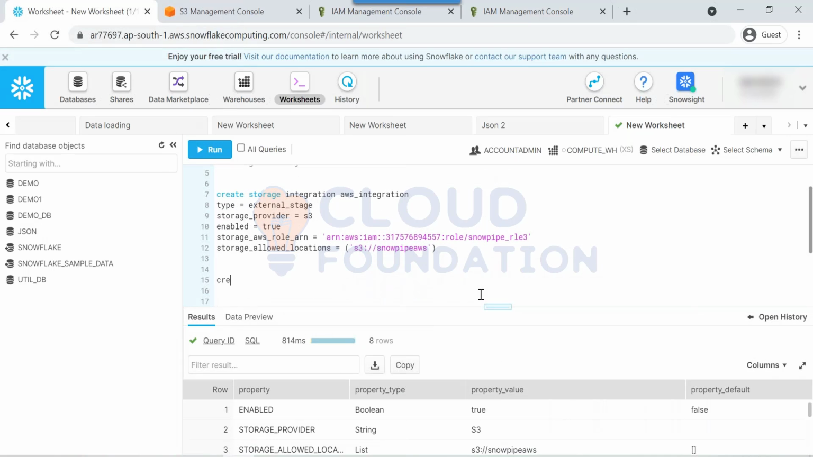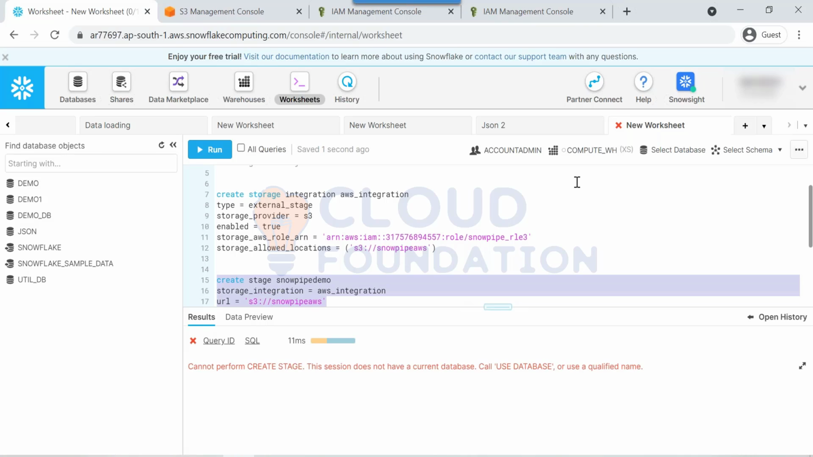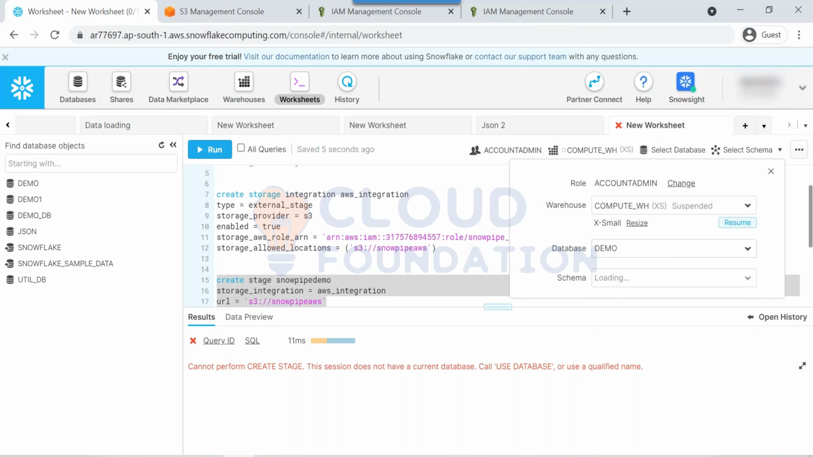Now I need to create a stage. So create stage, stage name, let's say SnowPipe demo. See, earlier we used the username and password. Now I don't use my username and password. I'll use this integration object now. Then URL is equal to the same URL. Let's create this. I need to select a database and also let's create it in the demo.